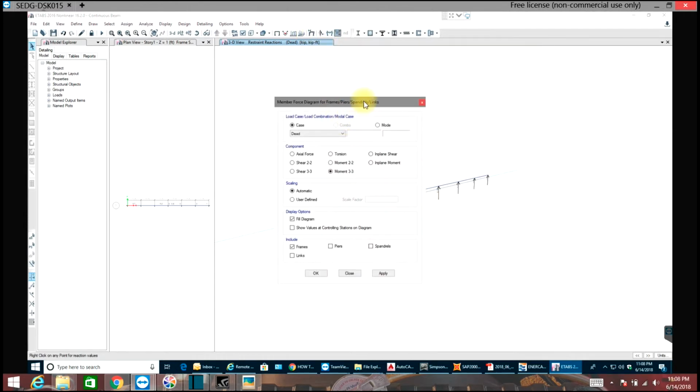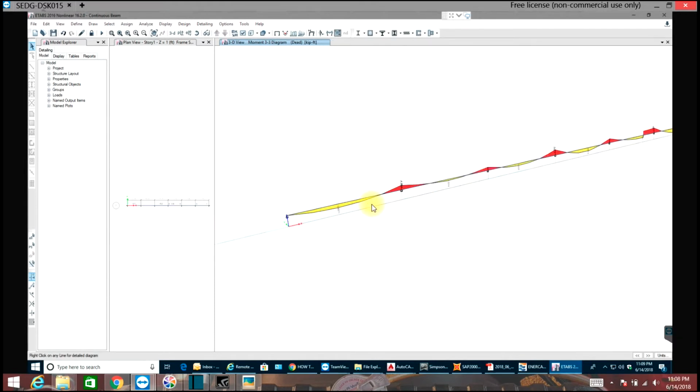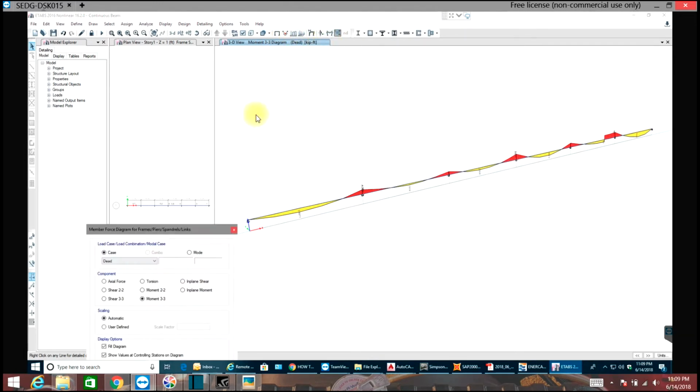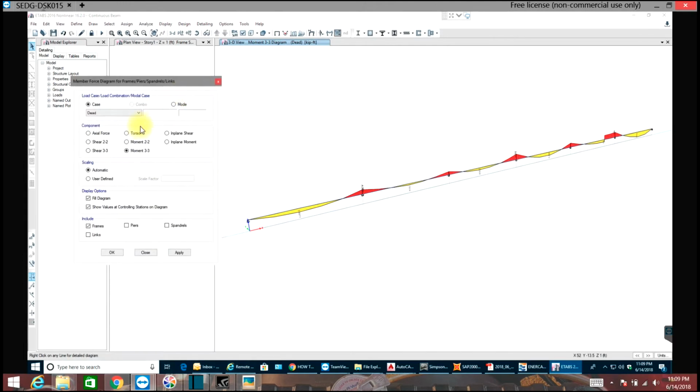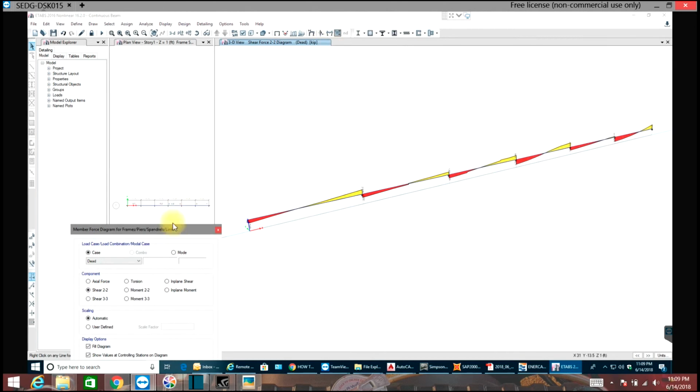You can go to display member force diagrams, select OK. You should be able to see your bending moment drawing. Then you can just go for shear, select OK. There's your shear. Once that is done, this is not required right now because you don't have any shell in there.